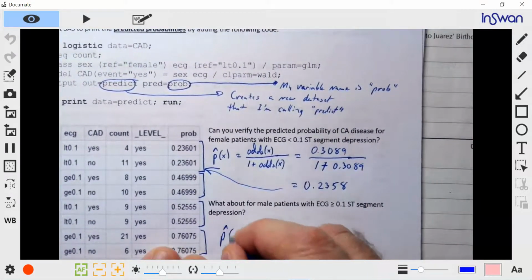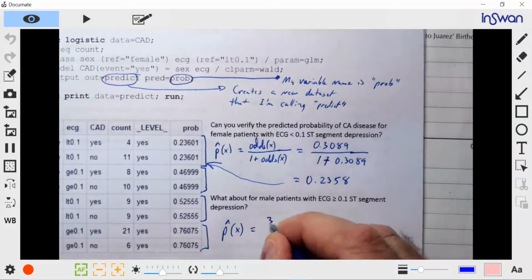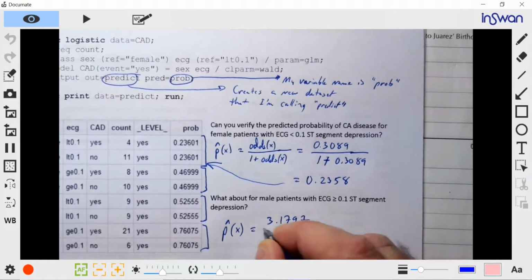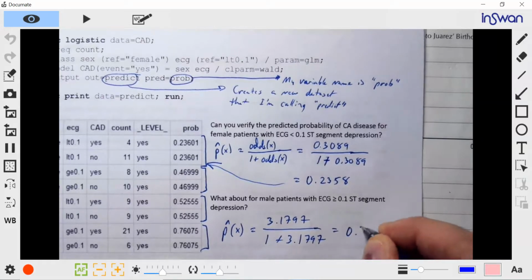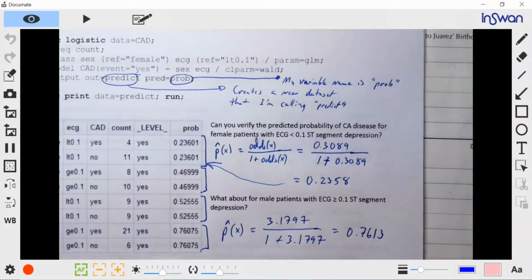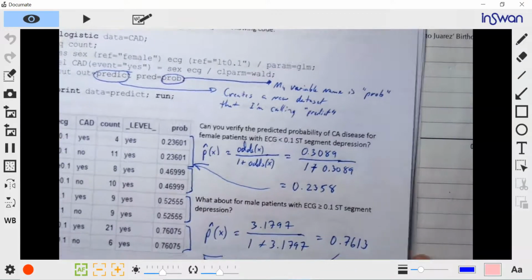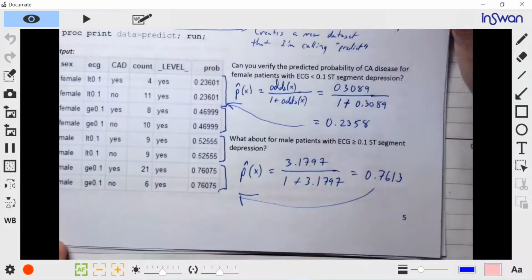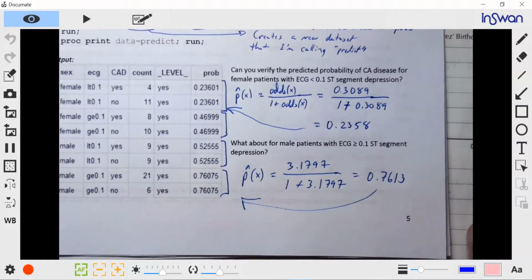So for this subpopulation, male patients with a high ECG, we can put in 3.1797 divided by 1 plus 3.1797. So you can see that's about 3 over 4, so we know it's going to be about 0.75. It turns out 0.7613, which again corresponds pretty close to what we have here, just subject to rounding. So that's where these predicted probabilities are coming from. So we can get SAS to output those predicted probabilities.